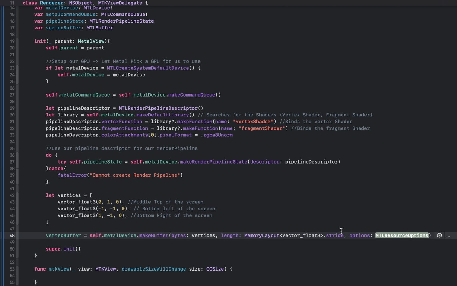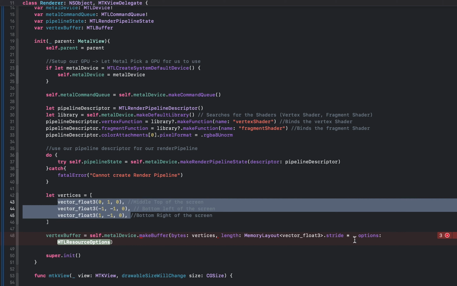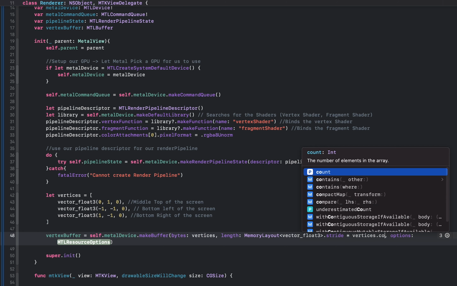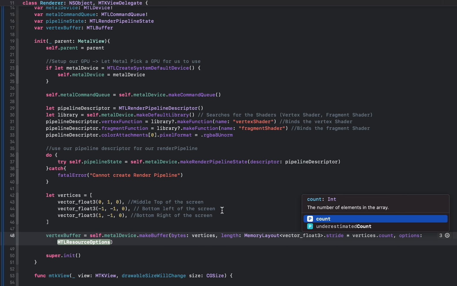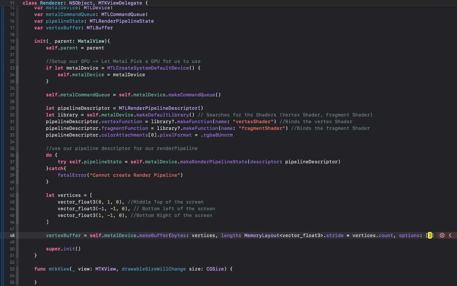Yeah, there we go. Now, if you're coming from C, you know when you want to get the size of a data type, you use the sizeof operator. This is just the equivalent of that. We're gonna take the size of this data type float 3, and since we have 3 points in an array, we're gonna multiply that by vertices.count, which equals 3 since we only have 3 vertices within our array. The options we're just gonna leave empty, and I'm gonna put an exclamation mark at the end of this line, and that is it, ladies and gentlemen.